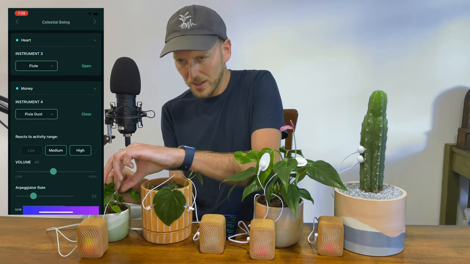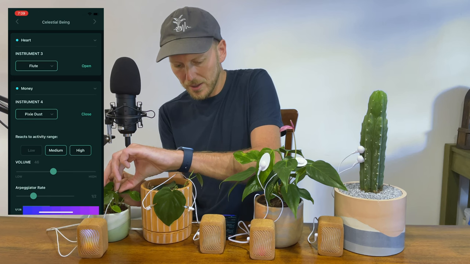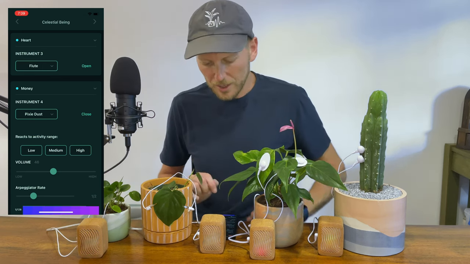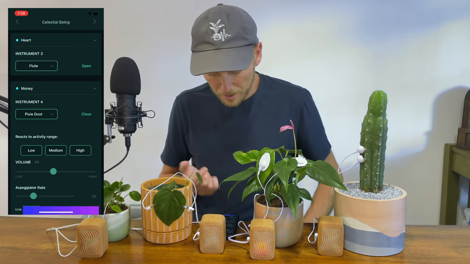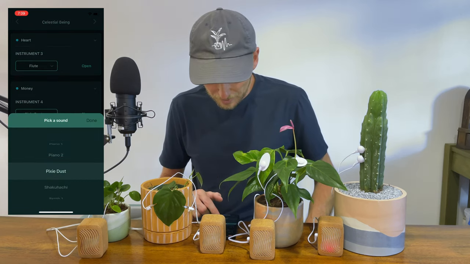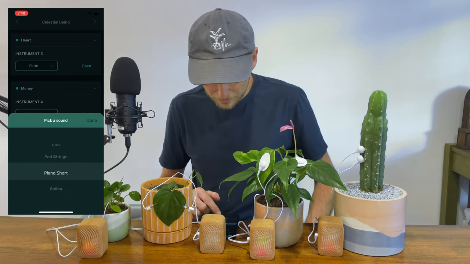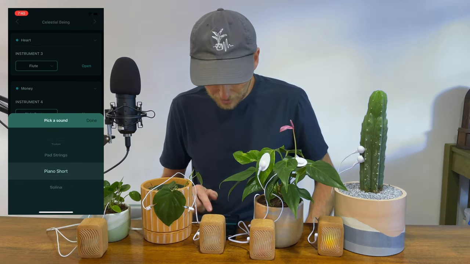Let's see. Can we get some pixie dust? A little bit. We can also just turn it on. We can also change this to another instrument. Let's try, I think there's a new piano in here. There's a short piano. Let's try that.